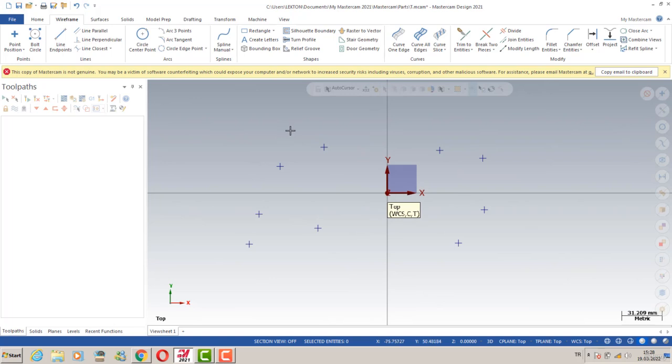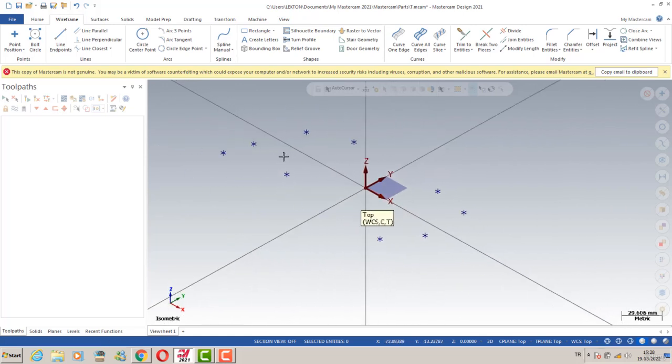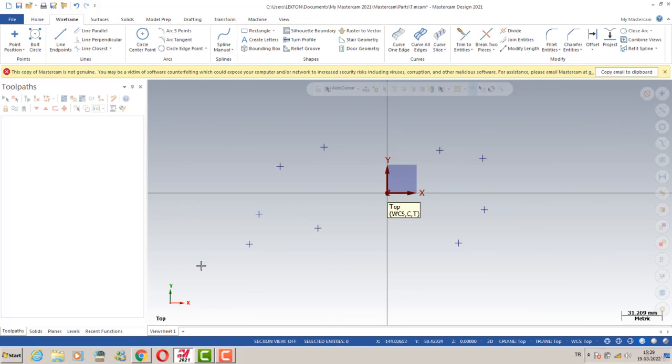When I focus on our screen by using the right mouse button here, we can turn to isometric perspective. At that point, we can see that all my points are on the X and Y plane. We can also see the 3D options here, and the C plane top. After that, we can turn back to the right mouse button and click top WCS here. Okay, so these are all my points.